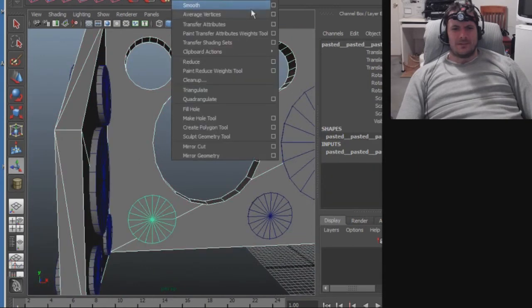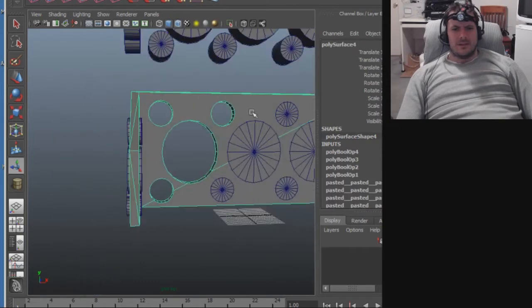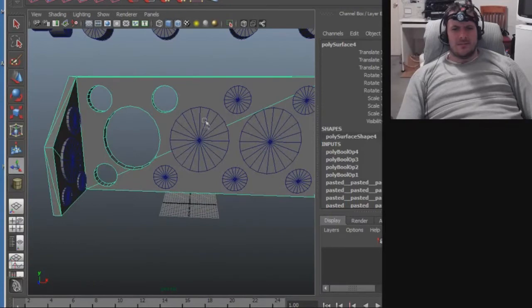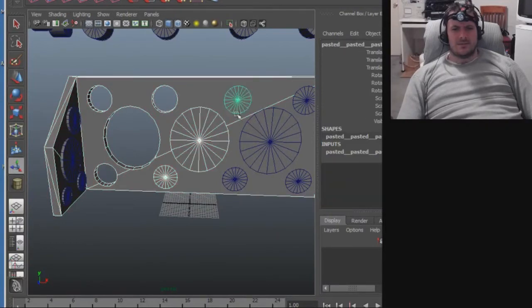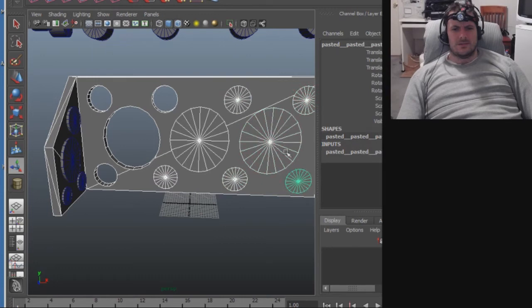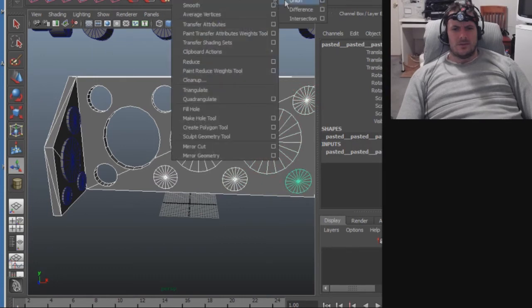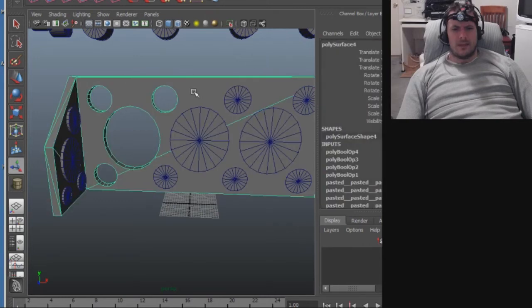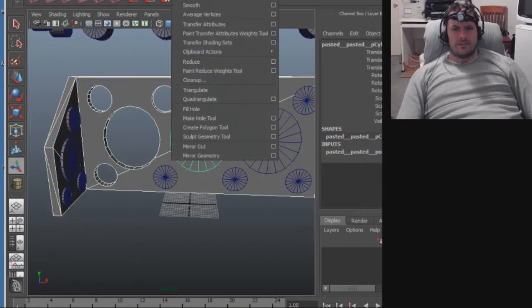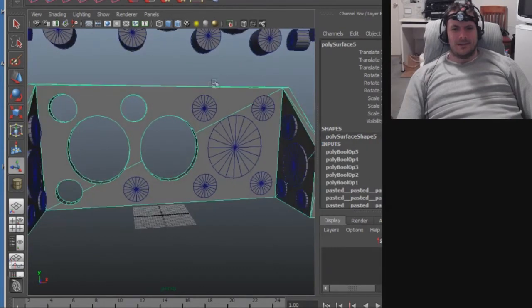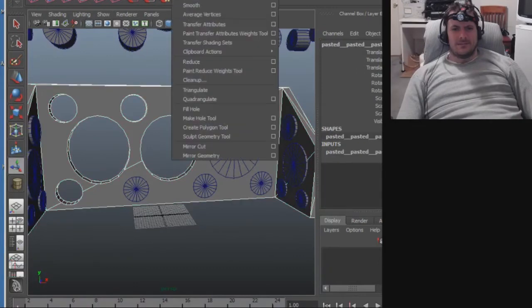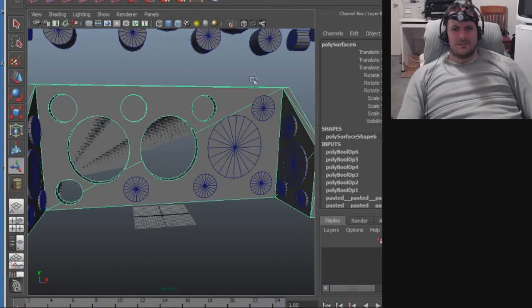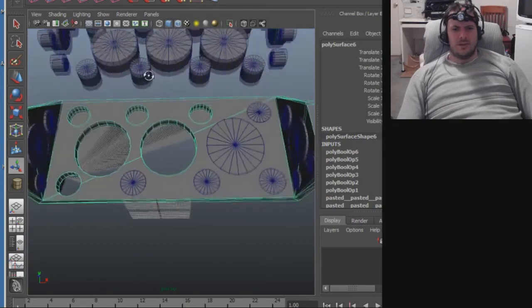Mesh, booleans, difference. Let me see if I can do this faster. Main body, then cylinder. Cylinder, cylinder, cylinder, cylinder, cylinder, cylinder. Mesh, booleans, difference. Uh-oh. That confused the software. It was like, what? Main body, then cylinder. Mesh, booleans, difference. Uh-oh. What the heck?